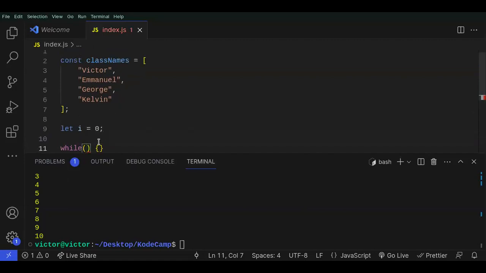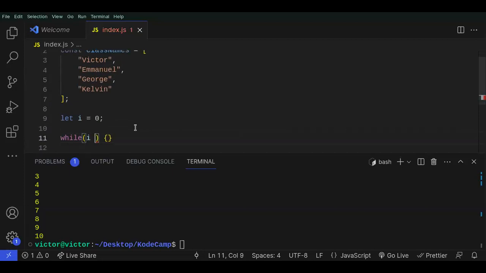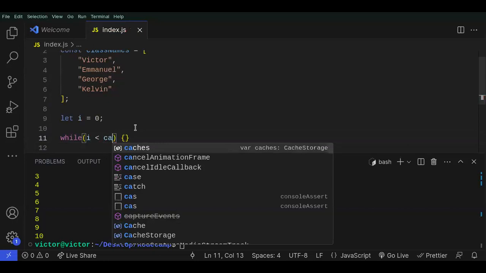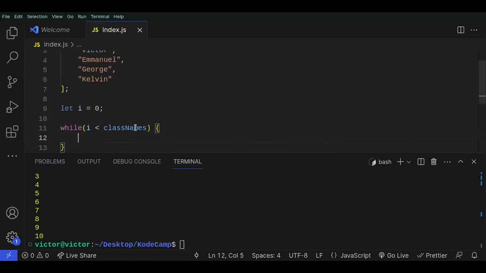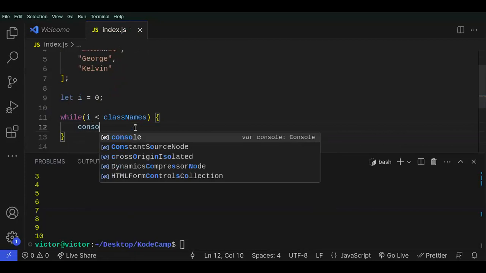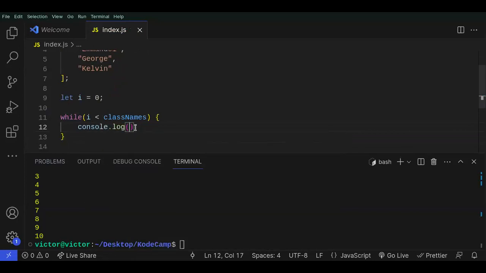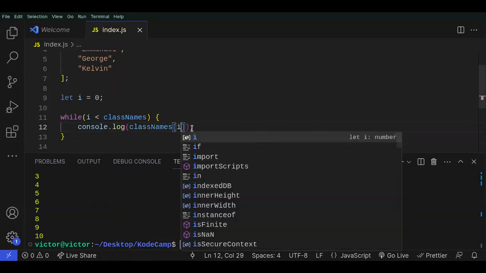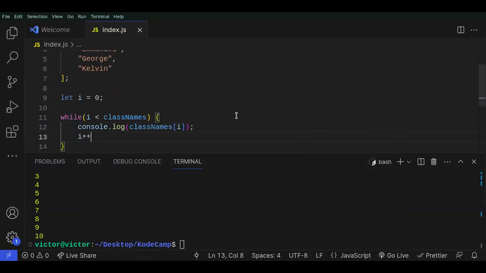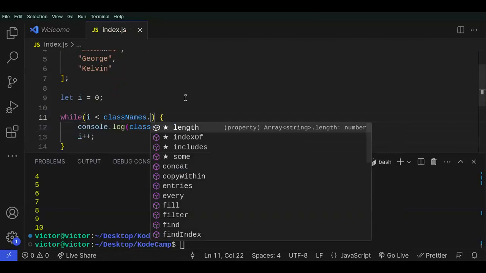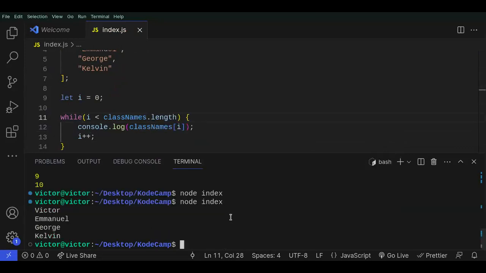Now we can say while I is less than classNames dot length, we would say console.log classNames at I, and then after that we would write I plus plus. Now if we run this code, you see that it prints out Victor, Emmanuel, George, and Kelvin.